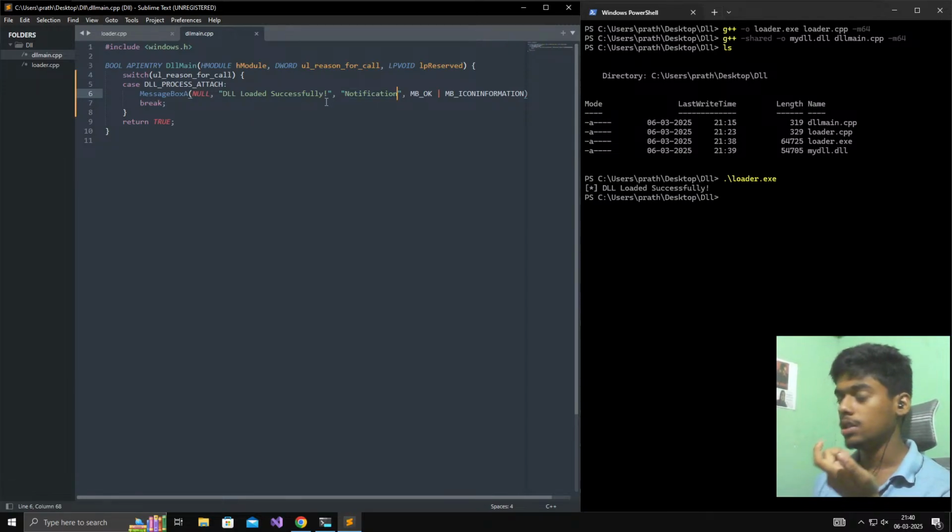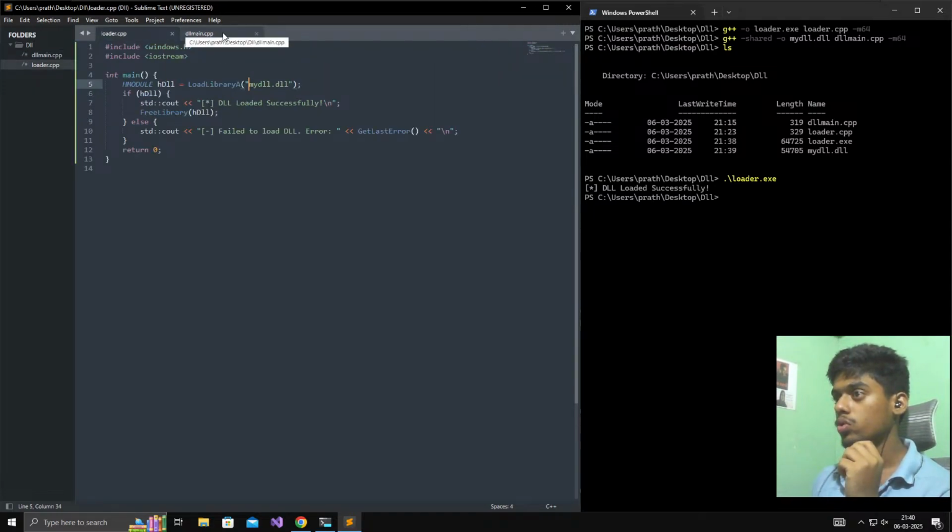Now this is the basic part of how the DLL gets loaded into memory. Moving forward, I can show you one example over here.